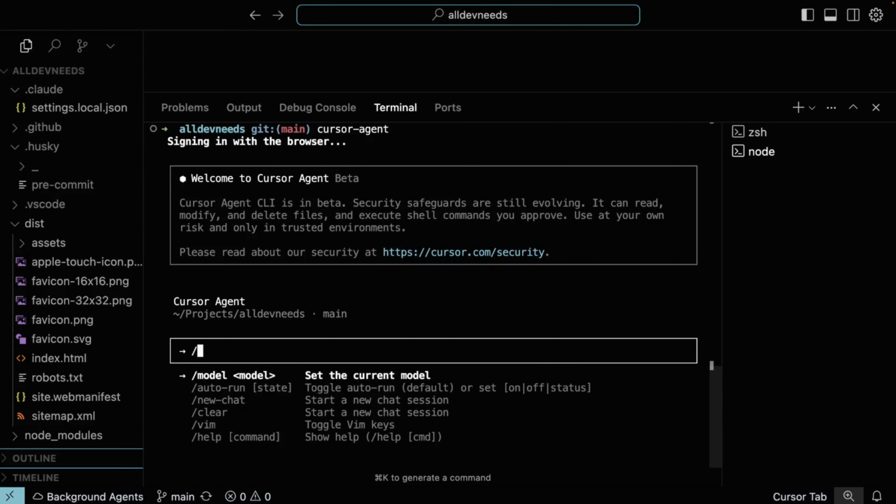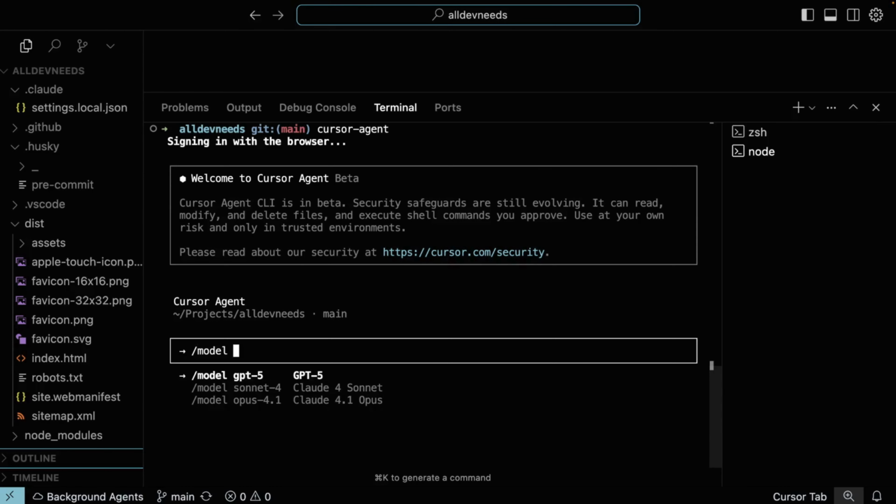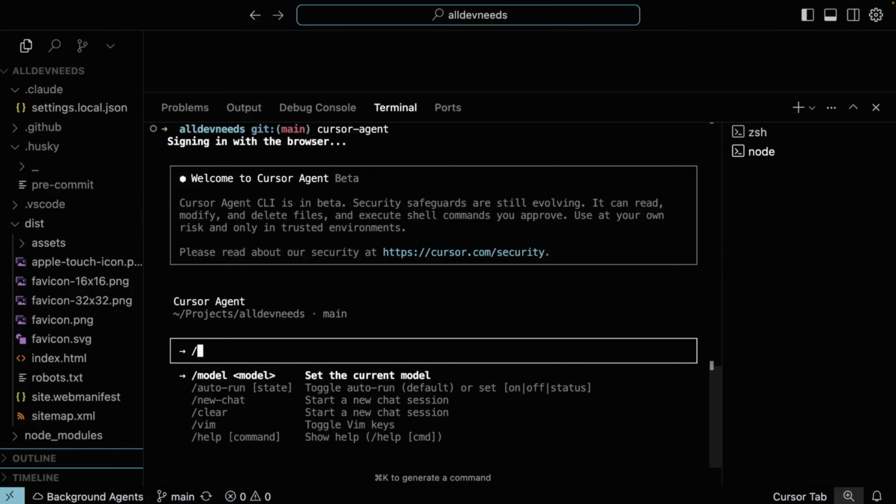Let's cover the commands. We have the models command. It allows you to choose which model. Of course, GPT-5 is available, along with Sonnet and Opus. We have the auto-run command. It's a toggle for how much control you have over the agent's action. When off, it asks you to approve any command execution or file change. It can be confusing, so I recommend turning it on, but reviewing its changes.